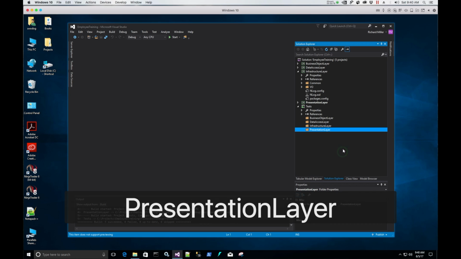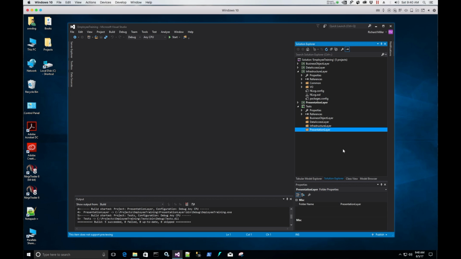Because if you have MVC components in your presentation layer, you can test those things, right? Any supporting objects that you add.